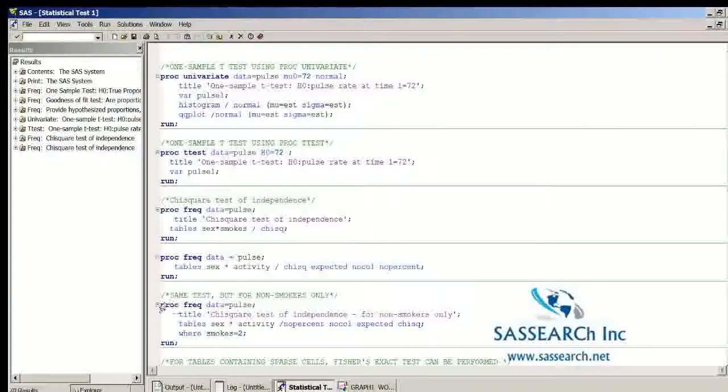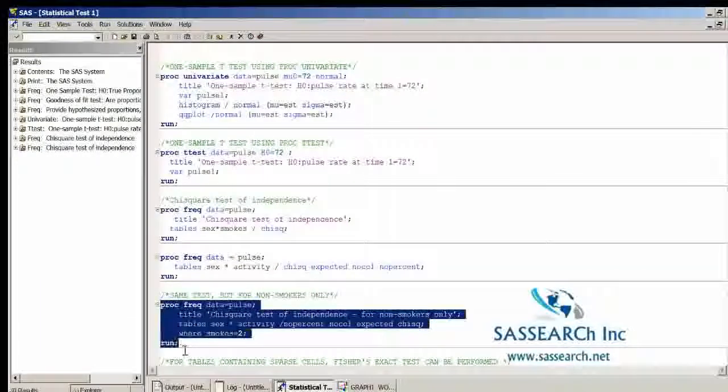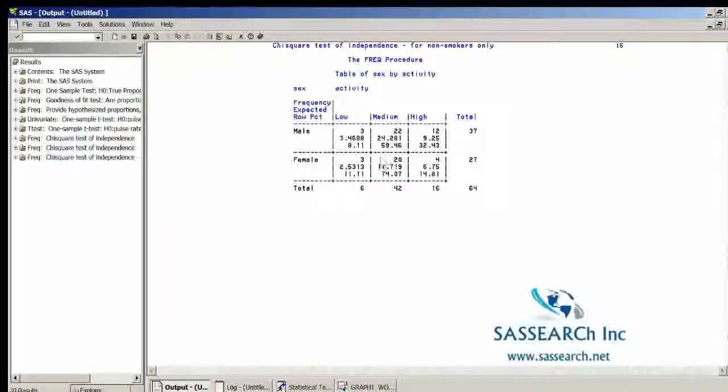Now let's say we were interested in doing this exact same test, but we want to focus on just non-smokers. So in order to just focus on non-smokers, we're going to have a where statement where smokes equals 2. And so we're looking at the association of gender and activity among non-smokers only. So let's look at that. So here, again, it's just for non-smokers. So now we're only dealing with 64 subjects.